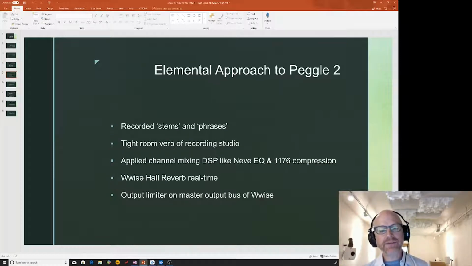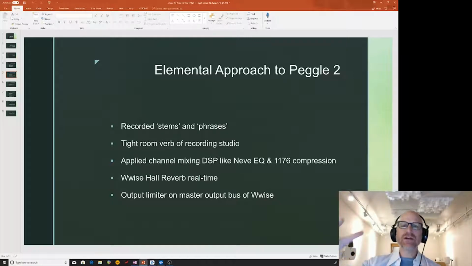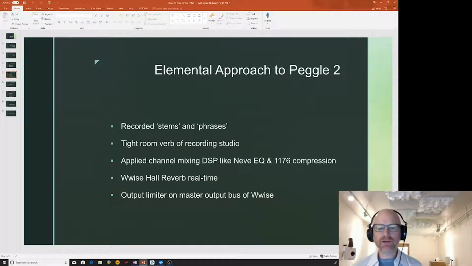So there it is. I recorded stems and phrases individually with a tight reverb in the recording studio, not a big open church reverb, so that could come in later in real time. I did some pre-mastering just to get each track and channel sounding good. And I applied the Wwise Hall reverb in real time. I find it's an excellent reverb. And also, I add output limiters on the master bus of Wwise, because if you have all these individual tracks of music, much like you would in your linear DAW, you want a mastering bus to take those tracks and make them sound like one mix, as opposed to a bunch of disparate instruments playing all over the place.